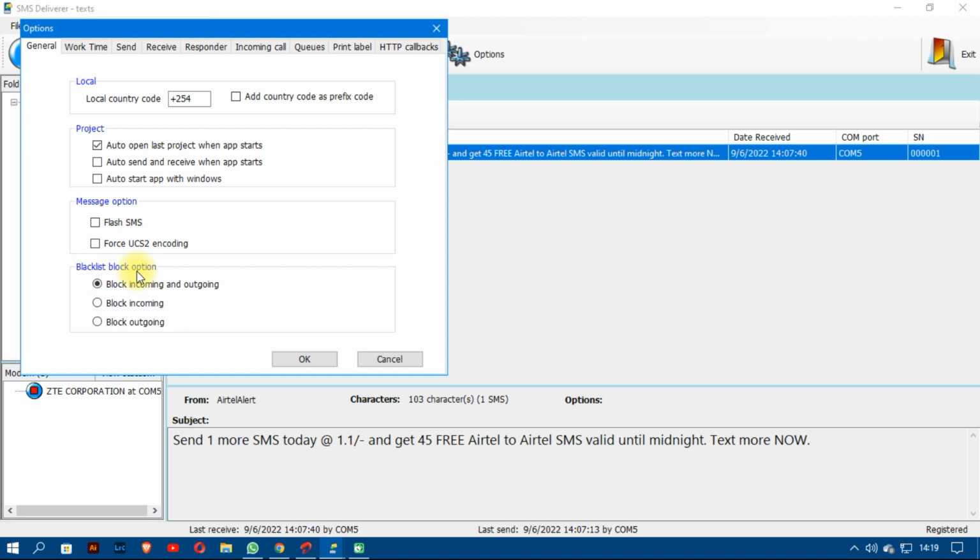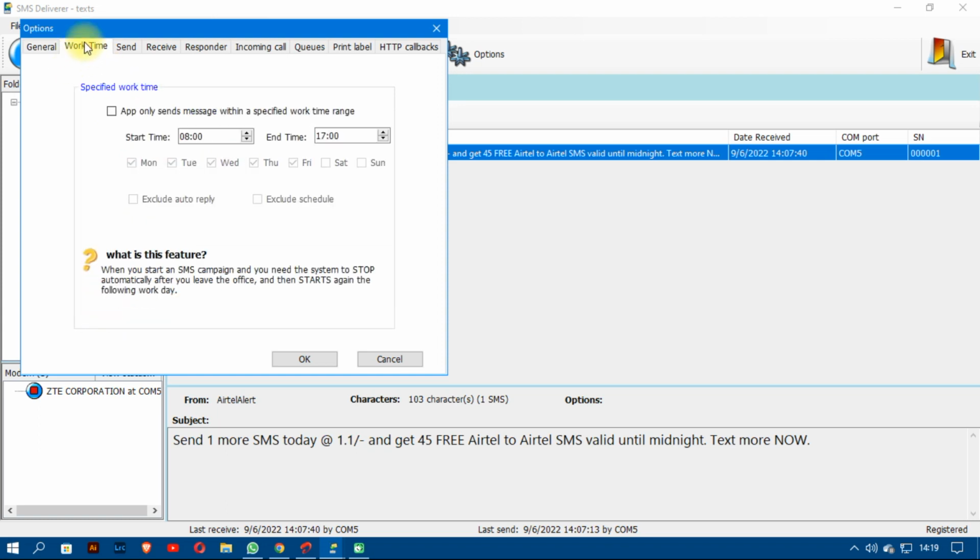So the system can also blacklist the contacts that maybe you don't want to get messages from. So you can block some given numbers, you can block the incoming, and you can also block the outgoing. And then under this area called work time, you can help the system understand at what times you want it to operate. So you can have the start time at this particular area, and then you can have the end time.